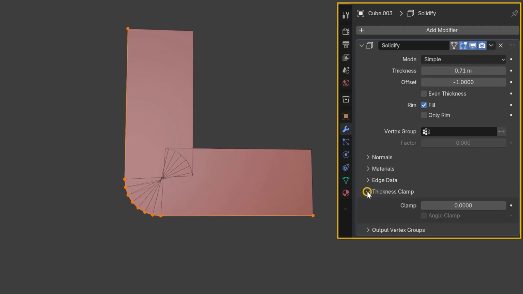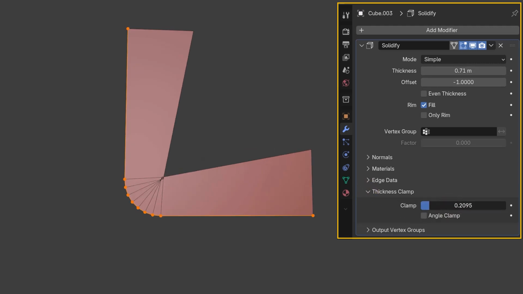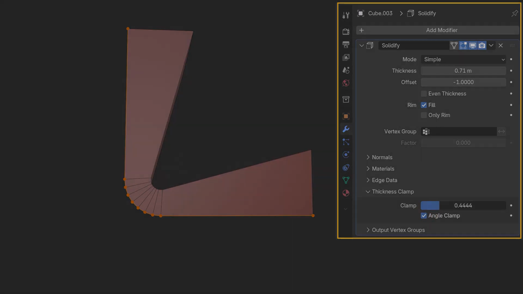The thickness clamp options are there to offer a solution to this type of problem. Clamp sets the maximum thickness in the problem area. Check Angle Clamp if you want to base the maximum thickness on the angle created.